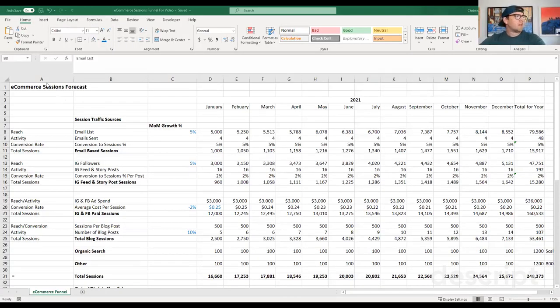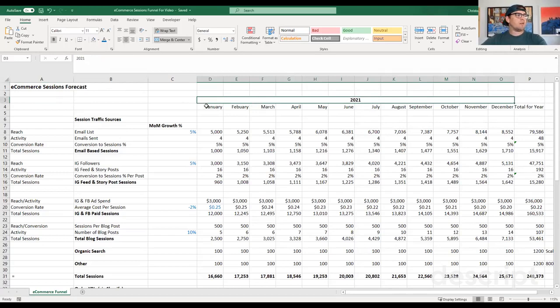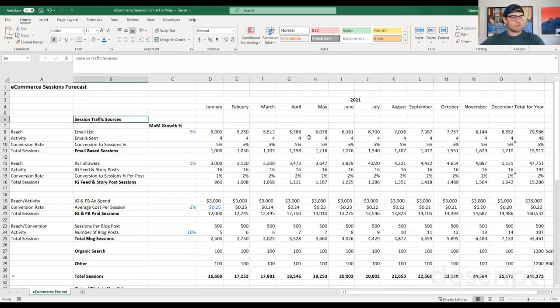So here we have our e-commerce session forecasting tool. We're looking at the year 2021. We have our months across the top here, and we have various traffic sources that we're going to model out. Just to give you an idea of the mechanics here, like I said before, each of these sources has a reach, activity, conversion rate, and total number of sessions that it outputs. Now, for certain channels, some of those things are collapsed because of the nature of the channel, and I'll walk through that as well.